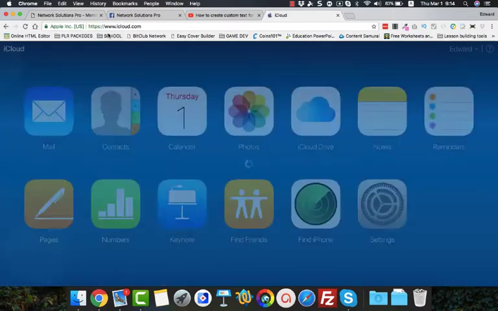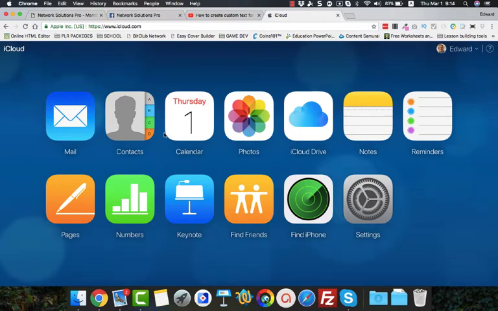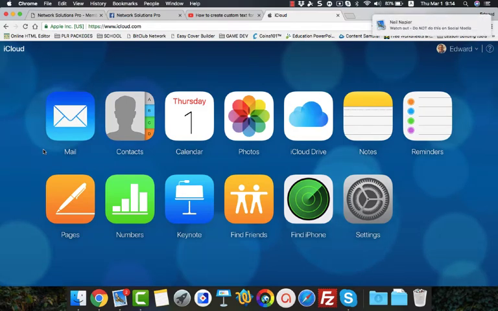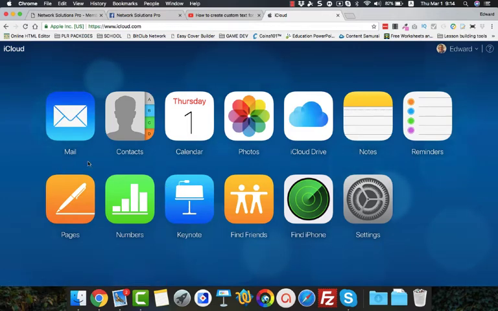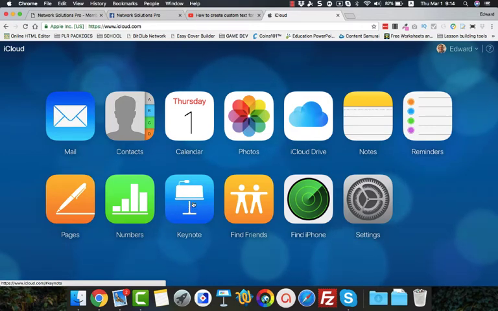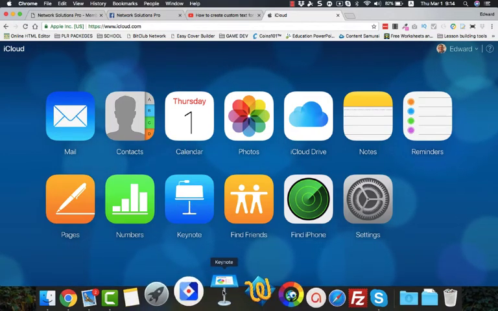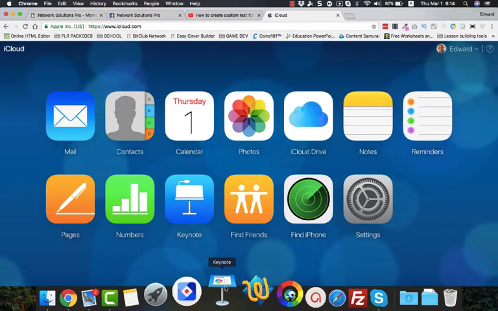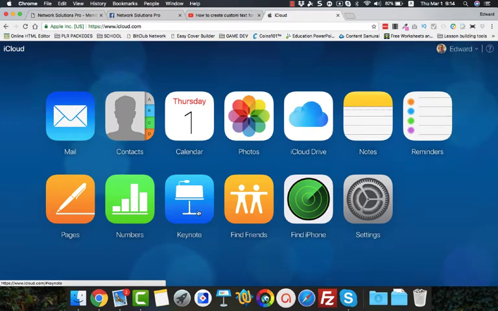Then you can log into iCloud. If you don't have an iCloud user, just join iCloud for free. You might need an Apple ID. I can't remember how that works, but obviously you can just sign up for an Apple ID for free, and then log in via iCloud and use their tools. The online version of Keynote, which is right here, is basically the same as the desktop version. I prefer to use the desktop version, just because it's what I'm used to. But basically, they're almost the same.